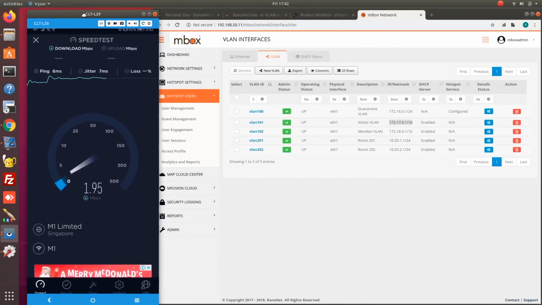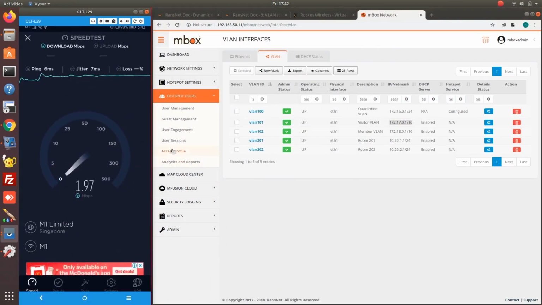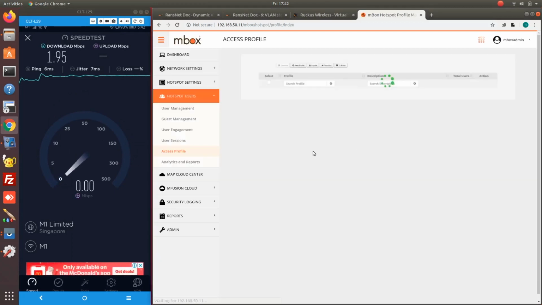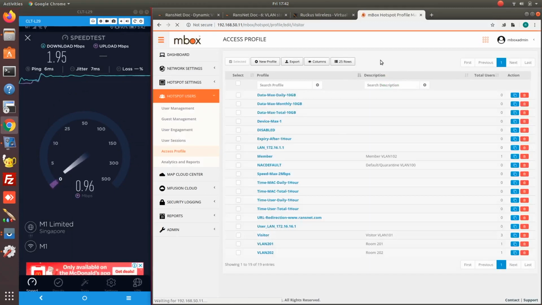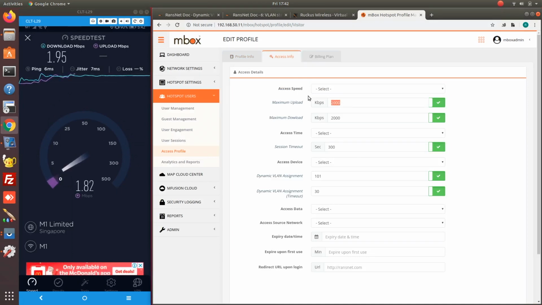Just going to move this over. In my access profile, I configured 2 Mbps for visitor. So this is in line with my configuration here.